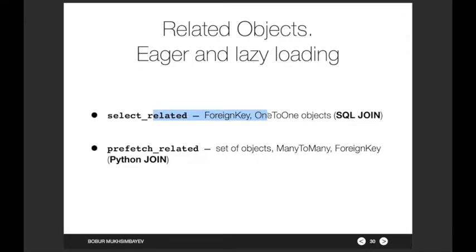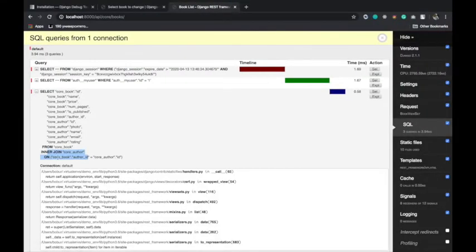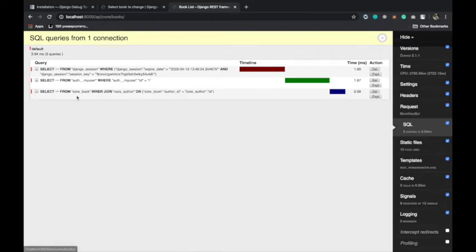This is our select_related field. It's a SQL join. As you can see here, it will send the SQL join, an inner join in our case, and get the results.